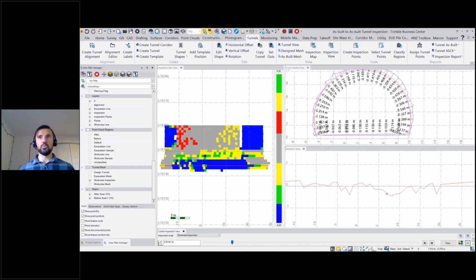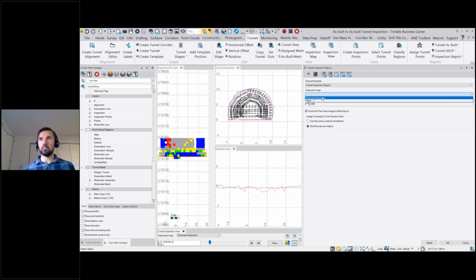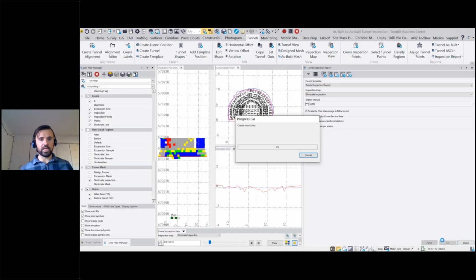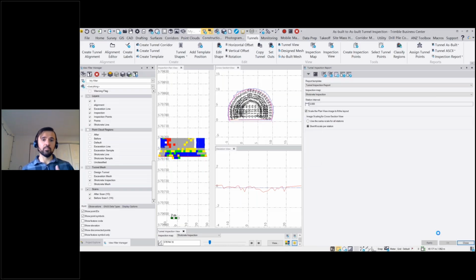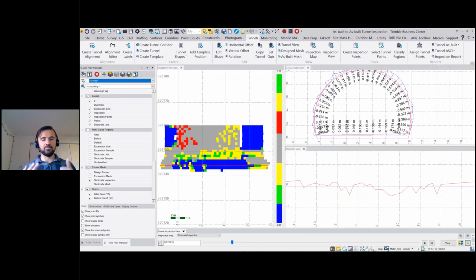All right, so that covers the tunnel inspection view. Now, with any good data in TBC, we need to get that out into a nice report. So we've created this new command called the inspection report. Essentially, it is taking the same information from the tunnel view, but putting it into a customizable report. So if I go into this command, I choose my inspection map, and then I run it. It's going to generate a Microsoft Word document that has similar information for each station interval, in this case 5 meters. I'm going to get a plan view, cross-section view, and a deviation view.